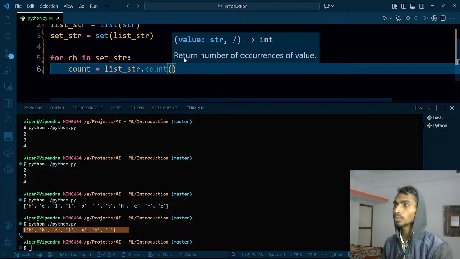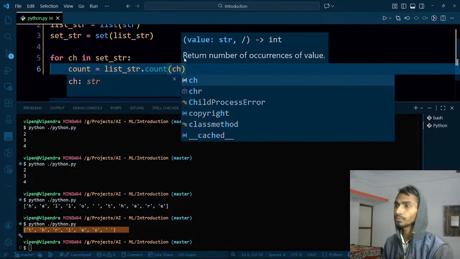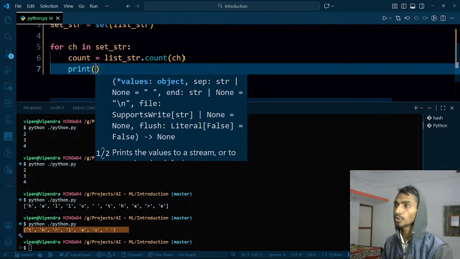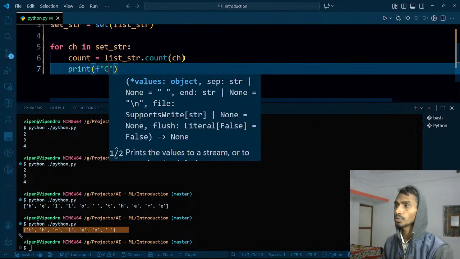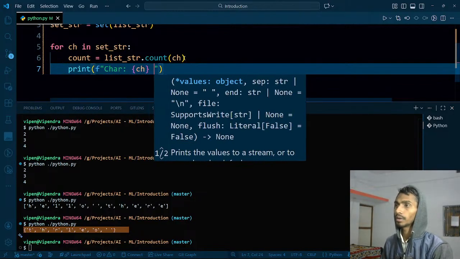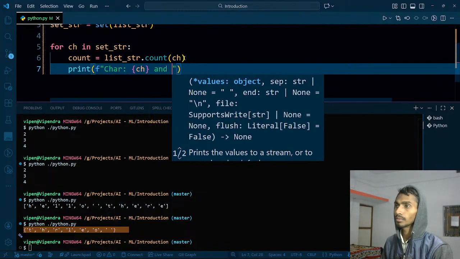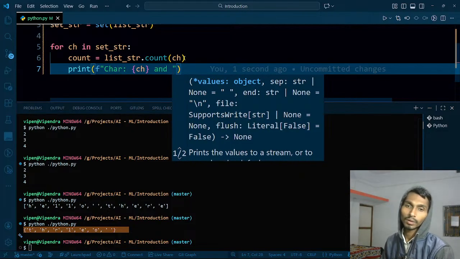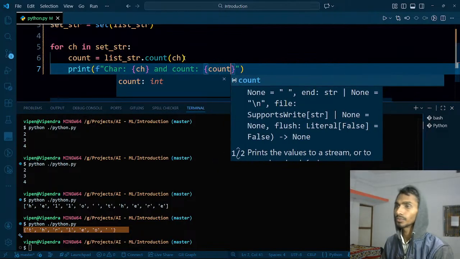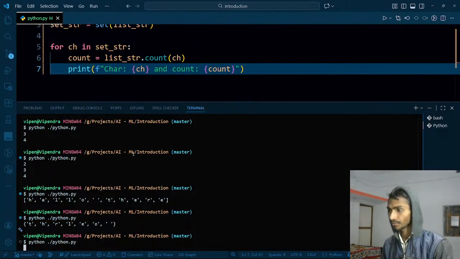What do I want to count? I want to count that particular character, and once I have counted that, I want to print that particular character. So char is ch, and count is count, should be fine. Let's see this.